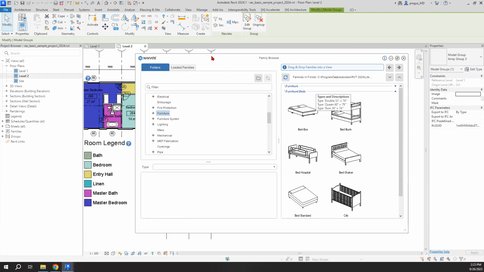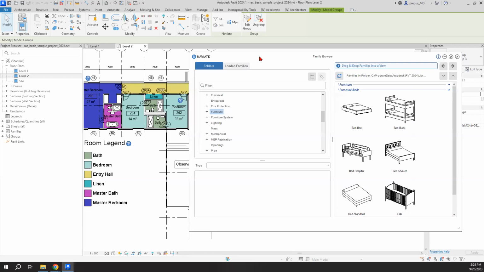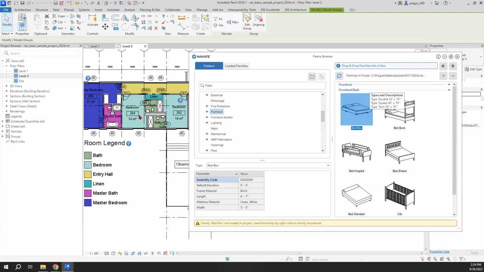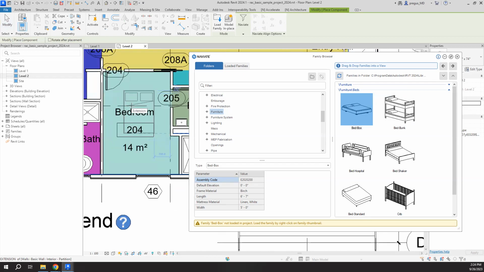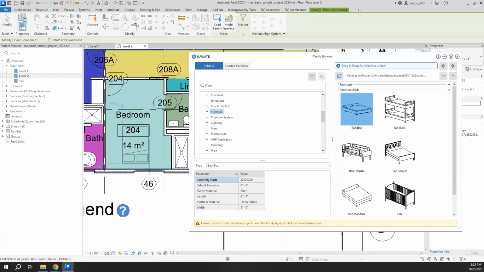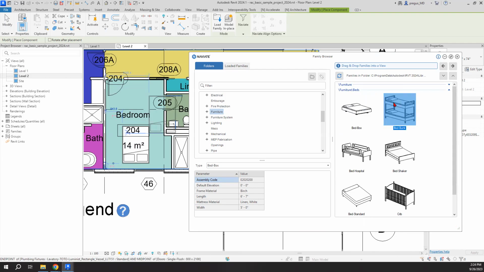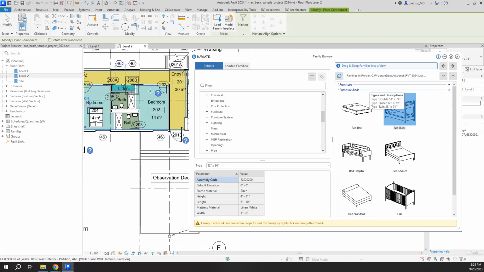Now, let's say for example, I want to load in a bed so that I can place it into my drawing. There's a couple ways I can do it. I can either click and drag, and that will automatically load in my family as well as activate the family tool so that I can just start placing my family. Or I can right click and then load family, and that'll also load it in.